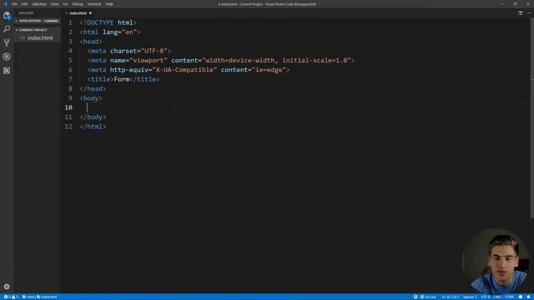Now to use a form, the first thing you need to do is open up a form tag. So you can just type in here form, close it off, and this is going to be a form tag, and all of the inputs that you put inside of this form are going to be submitted to wherever your form goes to. By default, if you just leave your form tag blank like this, it's going to submit to the page that you're currently on. So inside of here, let's put our different inputs.